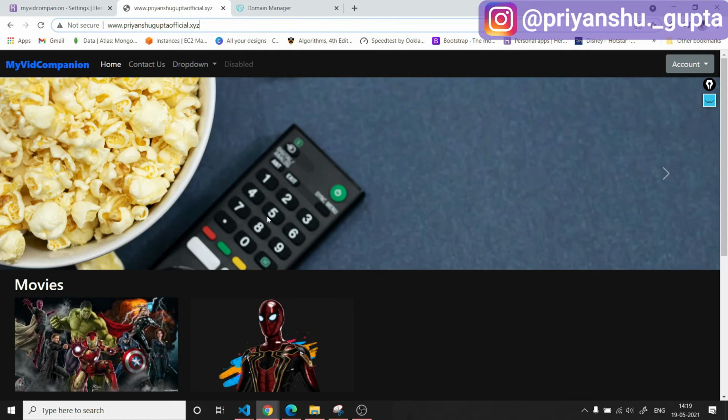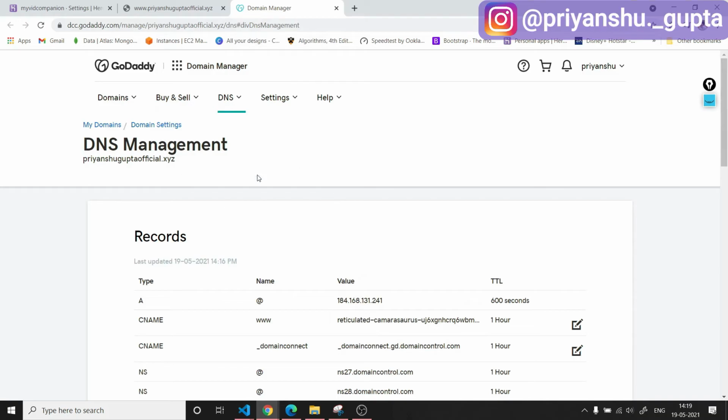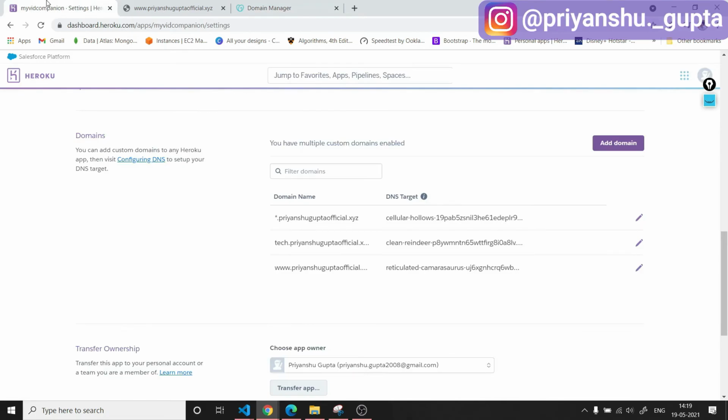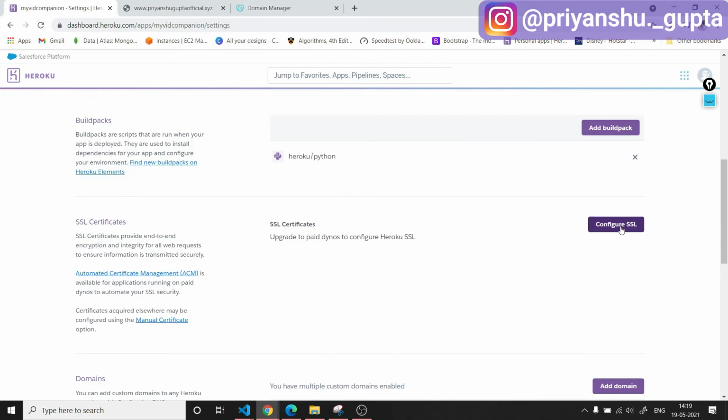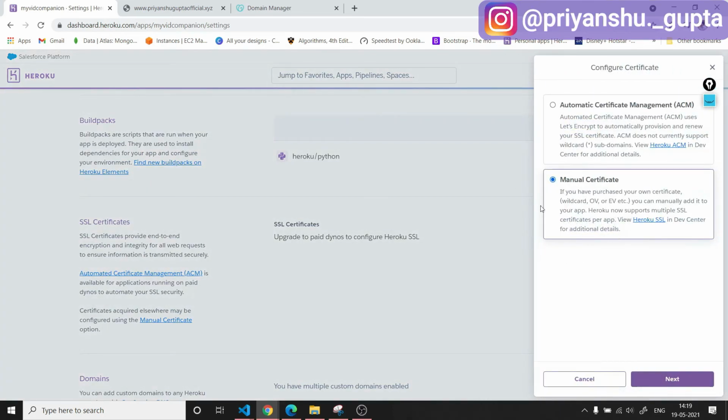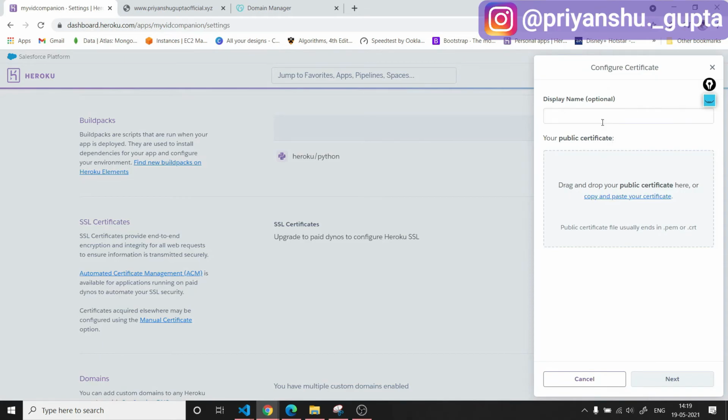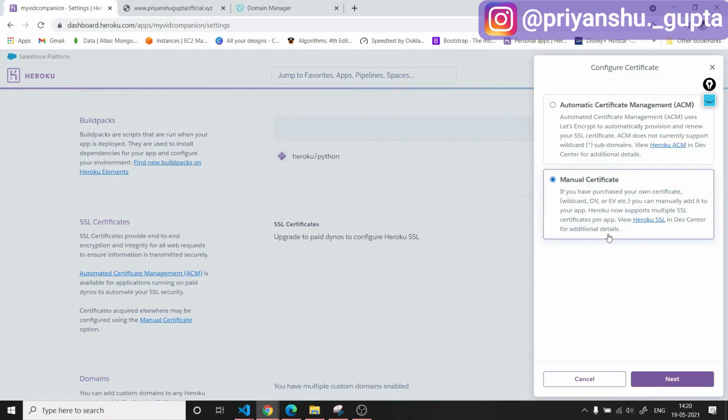So for adding the SSL certificate, you have various mechanisms, various means with which you can do so. So one way is you can buy a SSL certificate using GoDaddy only, and once you have purchased the SSL certificate on GoDaddy, then you can go here, and here in SSL certificate you can click on configure SSL, and here you can click on manual certificate and then click next, and then you can add that certificate by downloading it on your system and then pasting it here, that file.